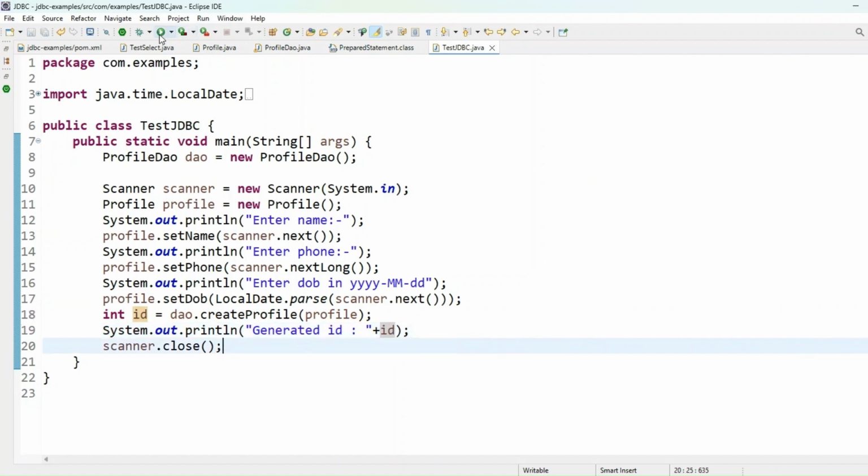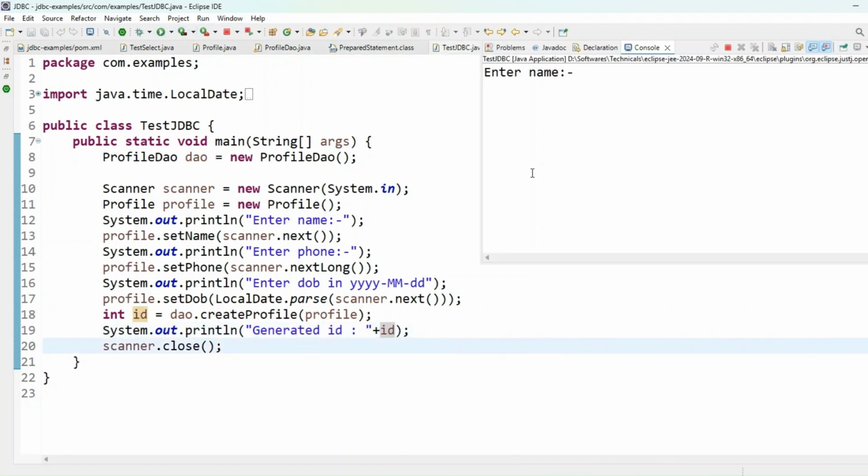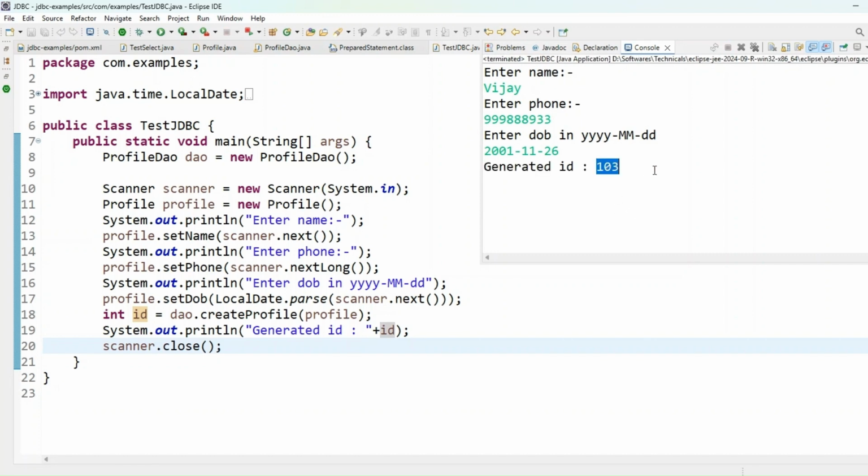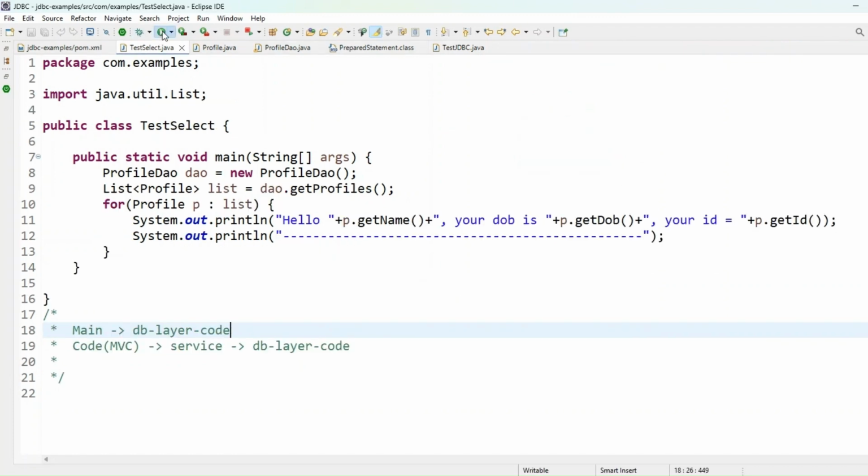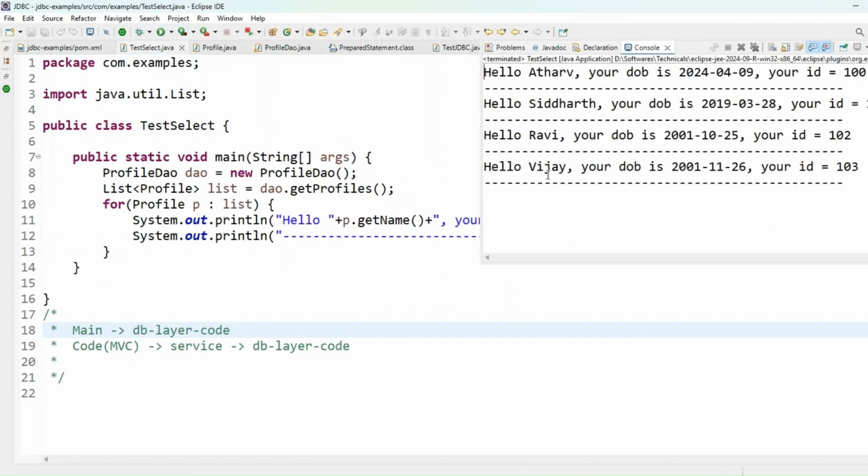So now let me run the program and enter some name like Vijay, then phone number, then date of birth like this, and it should give the generated ID. So Vijay's generated ID is 103, and if I run the select query program, I should be able to see Vijay whose ID is 103. So that's how you are able to get the generated ID.